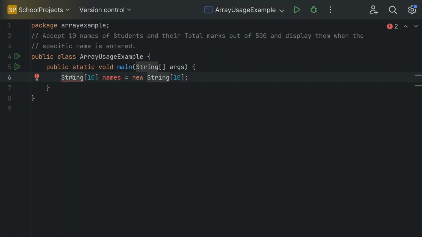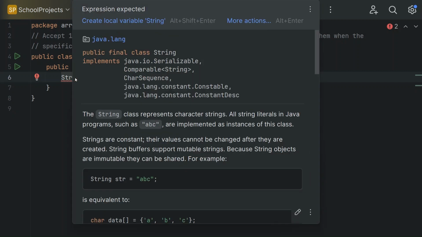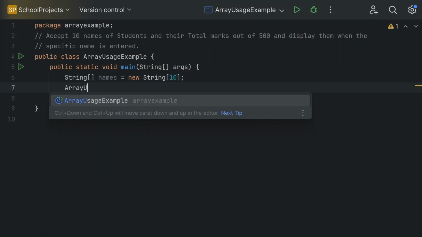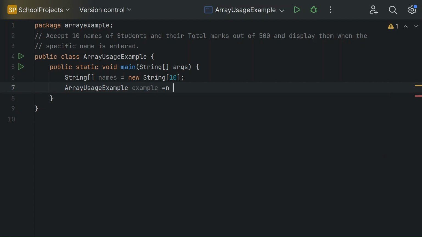And what is that error? Let us check. The error is that it expects an expression, so it's not allowed to enter the size here. Only when you are initializing it should you mention the size. It's like when you initialize a class, ArrayUsageExample equals new ArrayUsageExample, and then you mention some size or some values that need to be initialized before the rest of the program gets executed. This denotes that arrays are fixed in size.